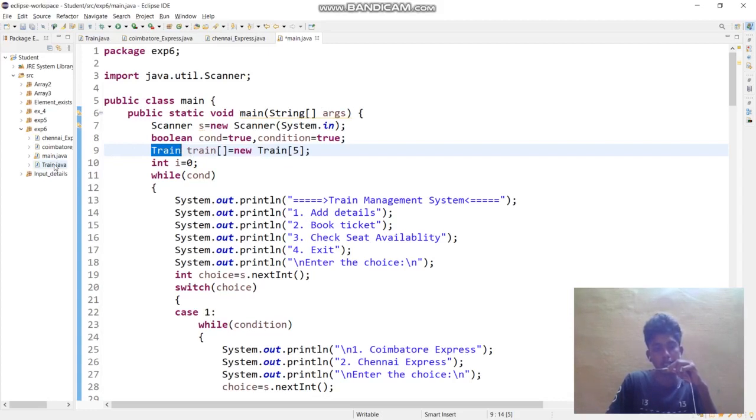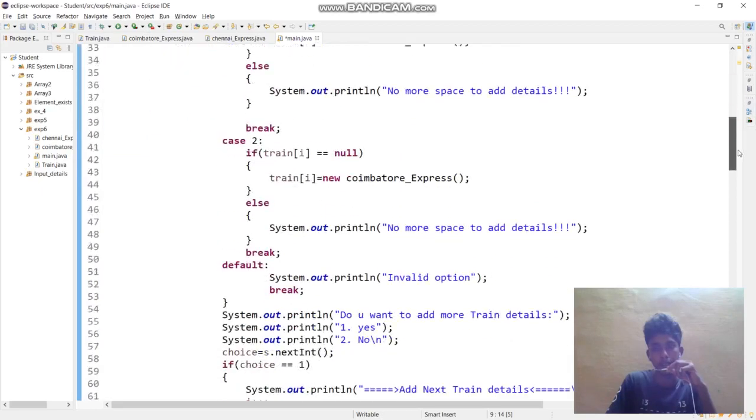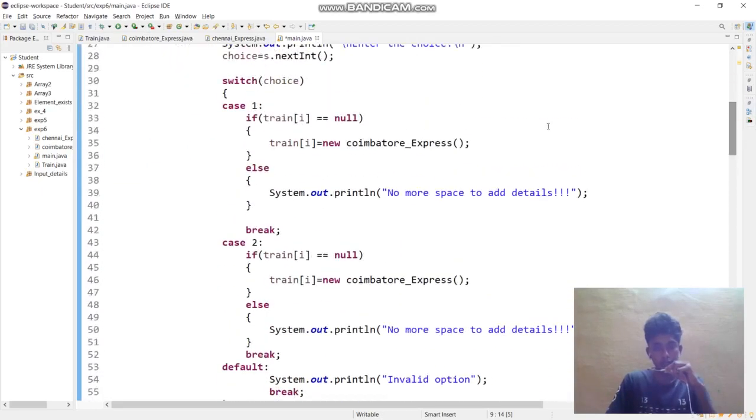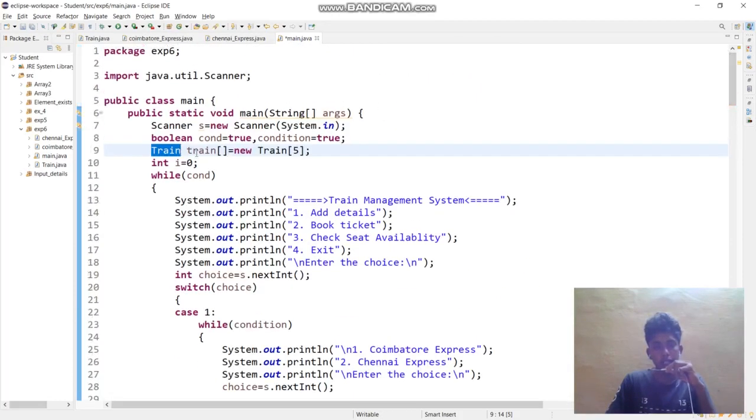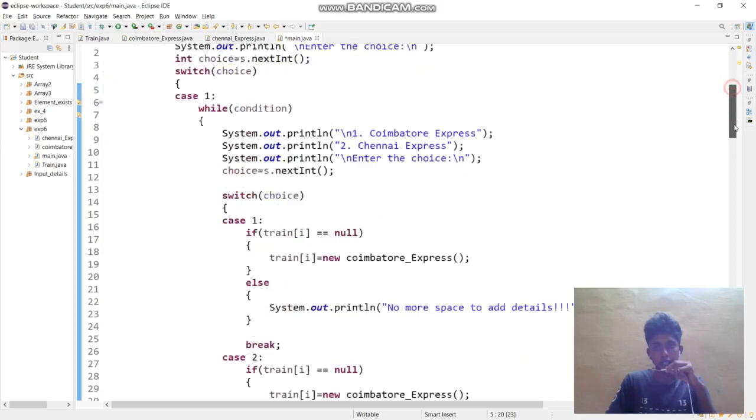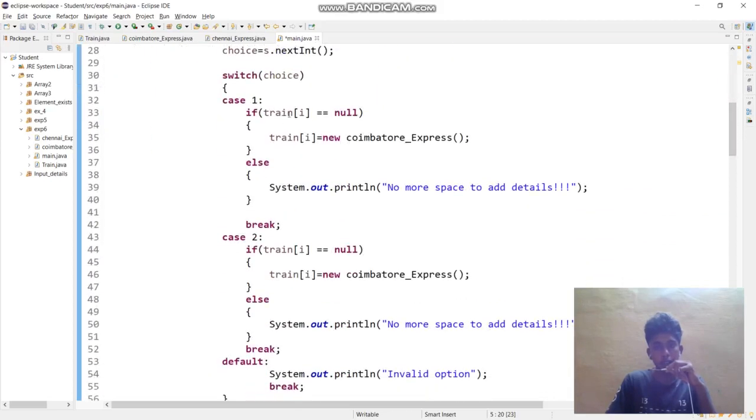Train is a superclass. I have created 5 objects for train, but here what I have done is that I have upcasted. Here, the train has the reference of the object, the reference of the superclass train. Down here I have declared, if train of I equal to null.